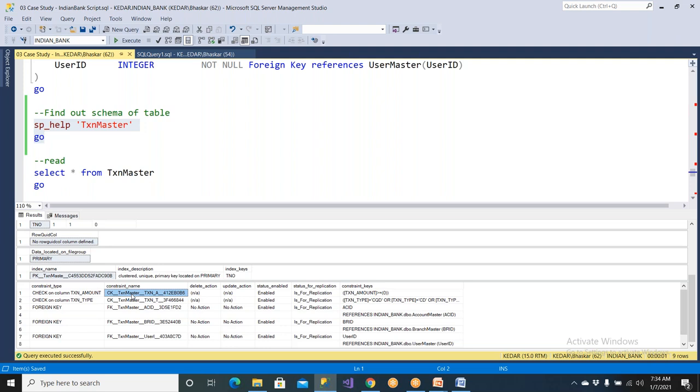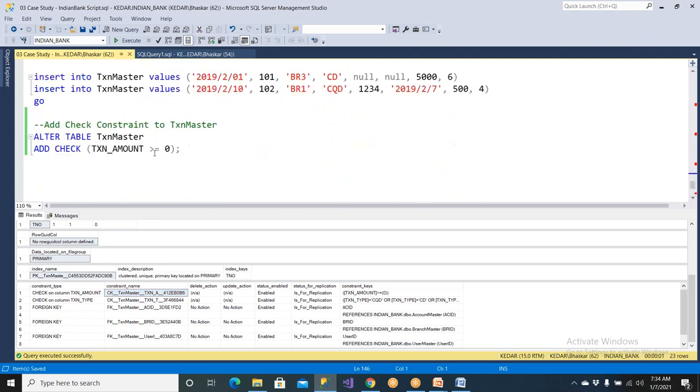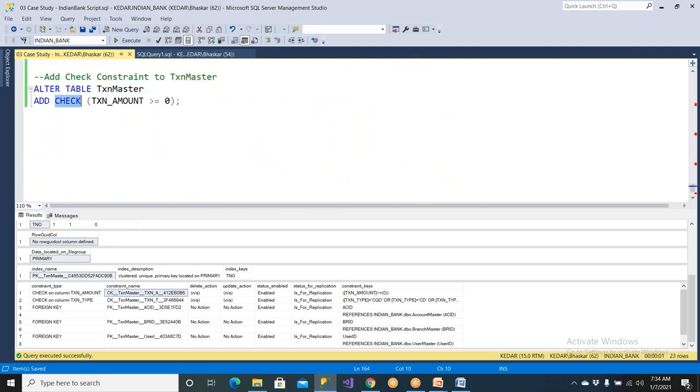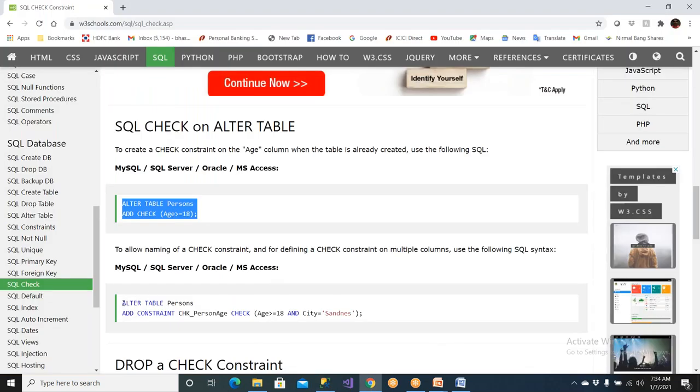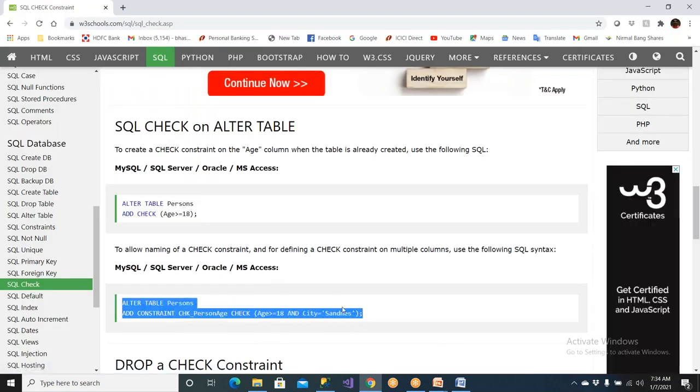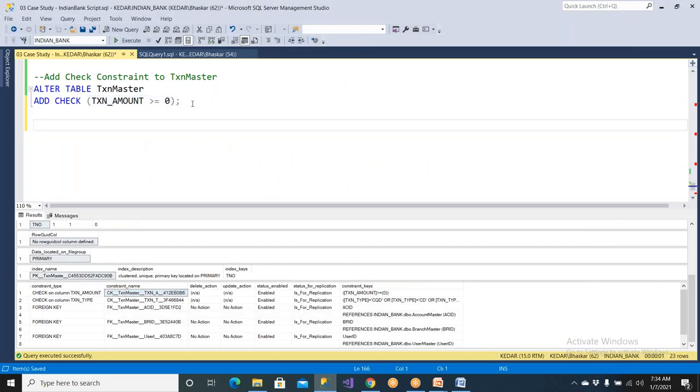So we need to give the name to the check constraint at the time of creating. If you don't give any name at the time of creating, automatically it is going to take a name, add a check, and this is the expression. I did not give a name, but if you wanted to give a name also, this is the complete syntax. Control C and Control V with the name.